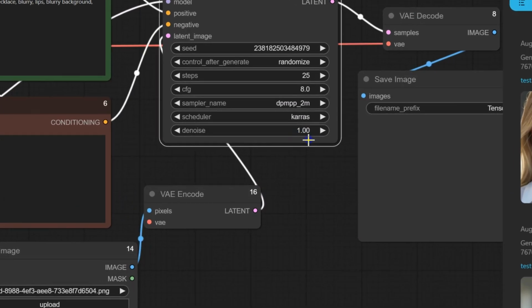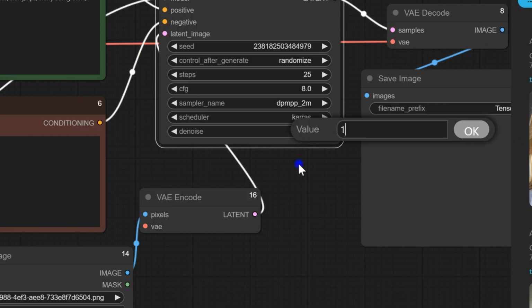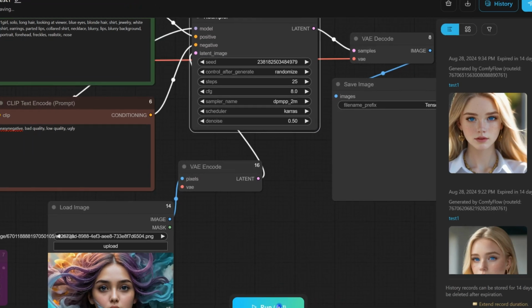One key aspect to pay attention to is the denoise parameter in the K-sampler node. This parameter is pivotal for the image-to-image process, because it controls how much the original image influences the final output.